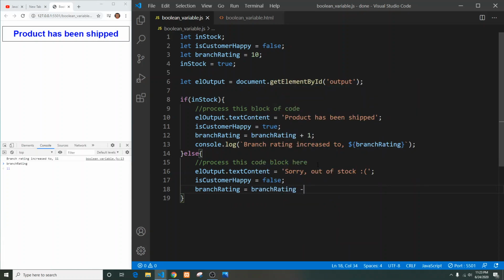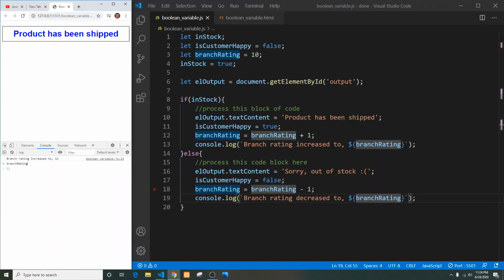Branch rating is going to be equal to the branch rating minus 1. So whatever the current branch rating is, minus 1. And let's actually copy this line here, place it here, and say branch rating, instead of increased, it decreased to whatever the actual default was, minus 1.